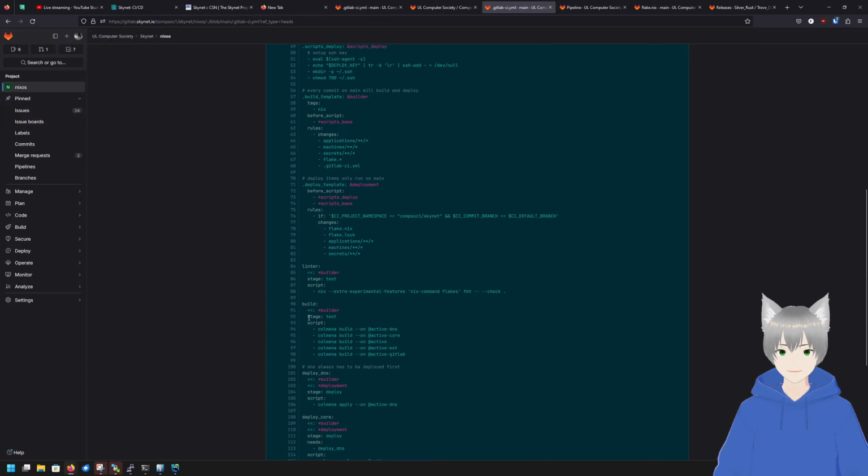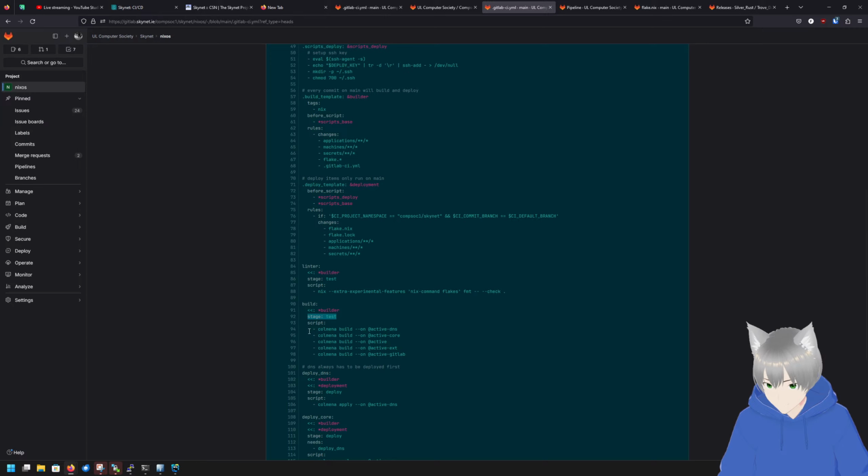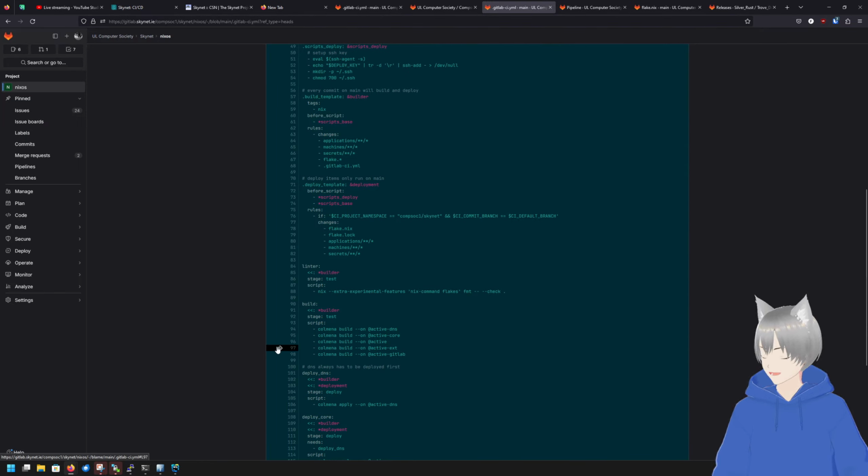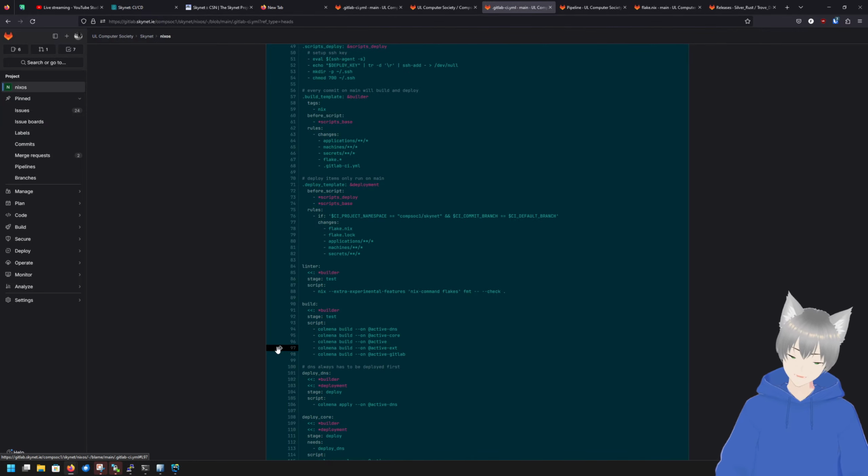And then the other one is build. And build is interesting because, well, sorry, the build one. I tried it initially to build all of the items all at once, and it just failed. So I instead split it up by each individual group. So DNS is built first, active core, then active ext, and GitLab. All these get built in pipeline. Whether or not they're used later, it's irrelevant.